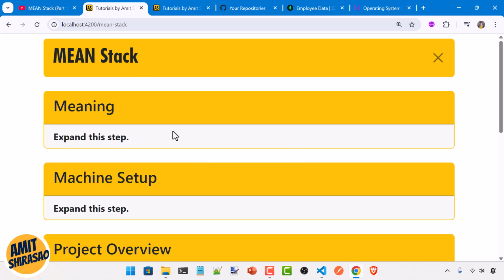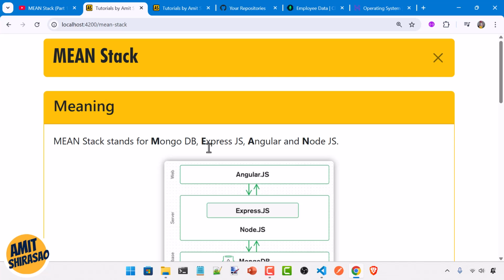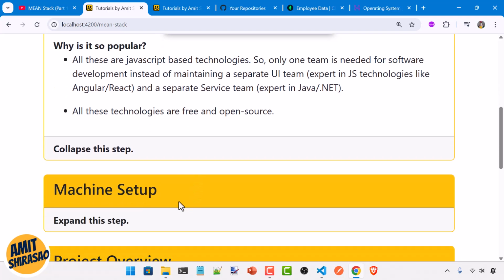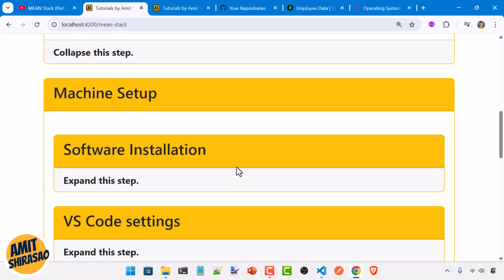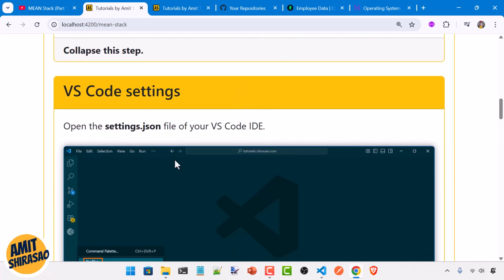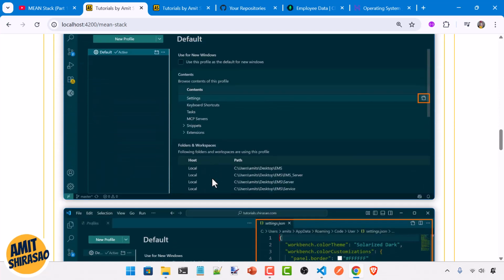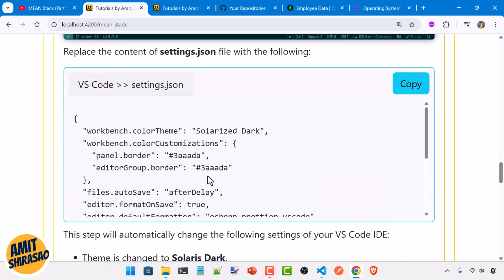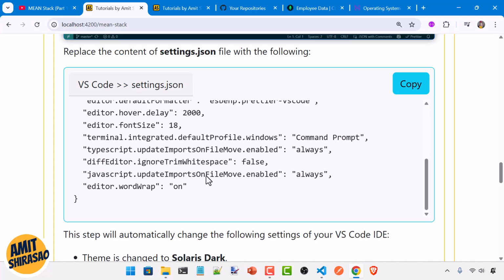It is a fantastic tutorial. Let me know if you want to change anything. MEAN stack, and it will be a great revision for you also. MEAN stack, what is the meaning? I've told you. Why is it popular? I told you. Machine setup, I told you to install these software, copy the VS Code settings, my settings.json file, which I have given over here. So in the last video I told you how to make all these settings.